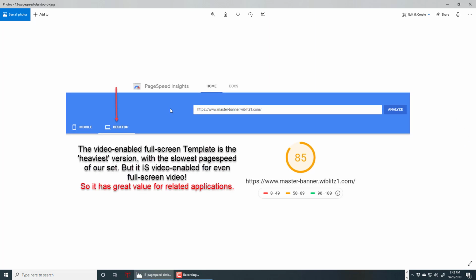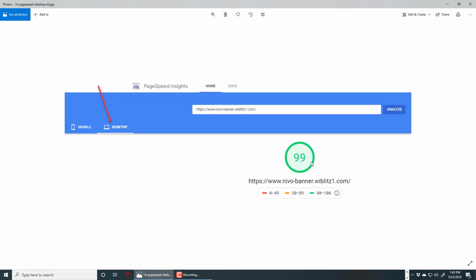Now we got desktop. Again, this is our video enabled full screen banner, and it's the slowest at 85, which is fine. For Google, that's going to be fine because of the trade-offs for the user experience. Right? Video enabled. So that's really impressive. All right. For the other ones, check that out. 99, 97, and 99. Really powerful all the way around. So definitely go with those.